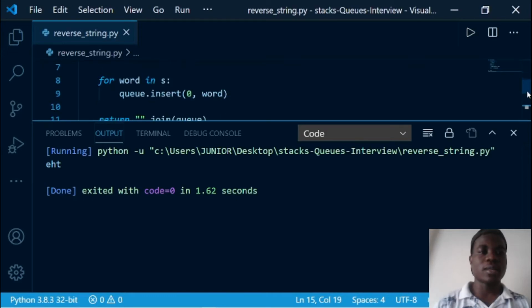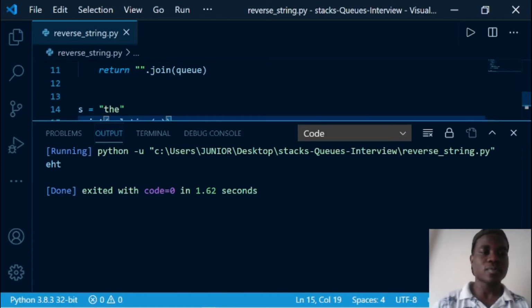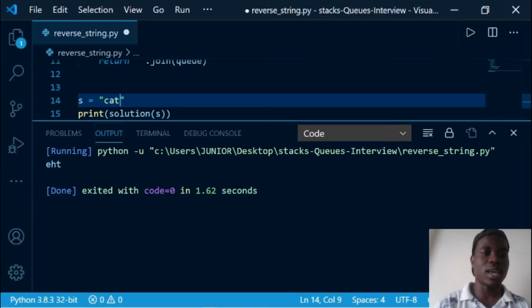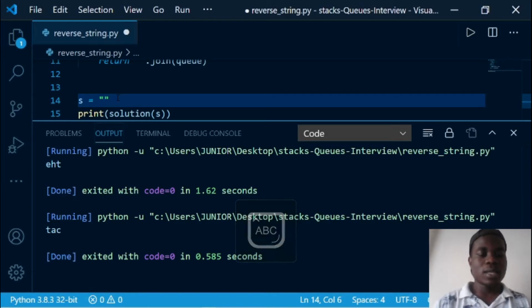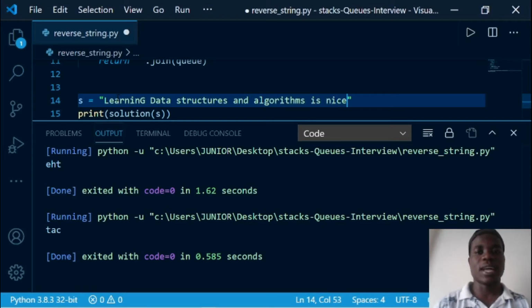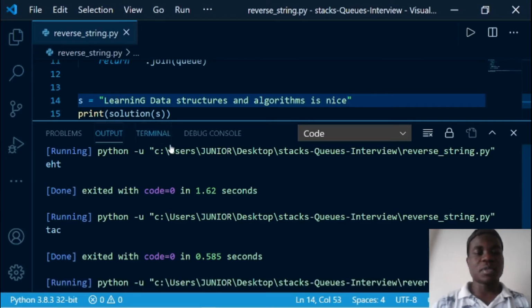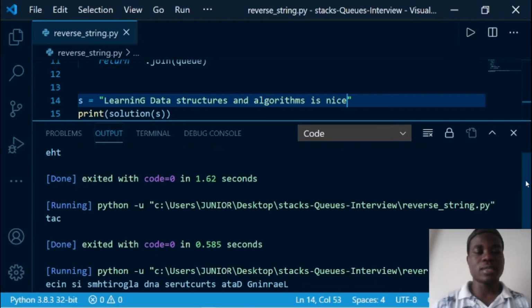So now let's try another test case that we're given, that is cat, and then we should get TAC. So now let's see if our solution holds for a full-on sentence. So let's say learning data structures and algorithms is nice. So let's see if our solution can reverse something like that.